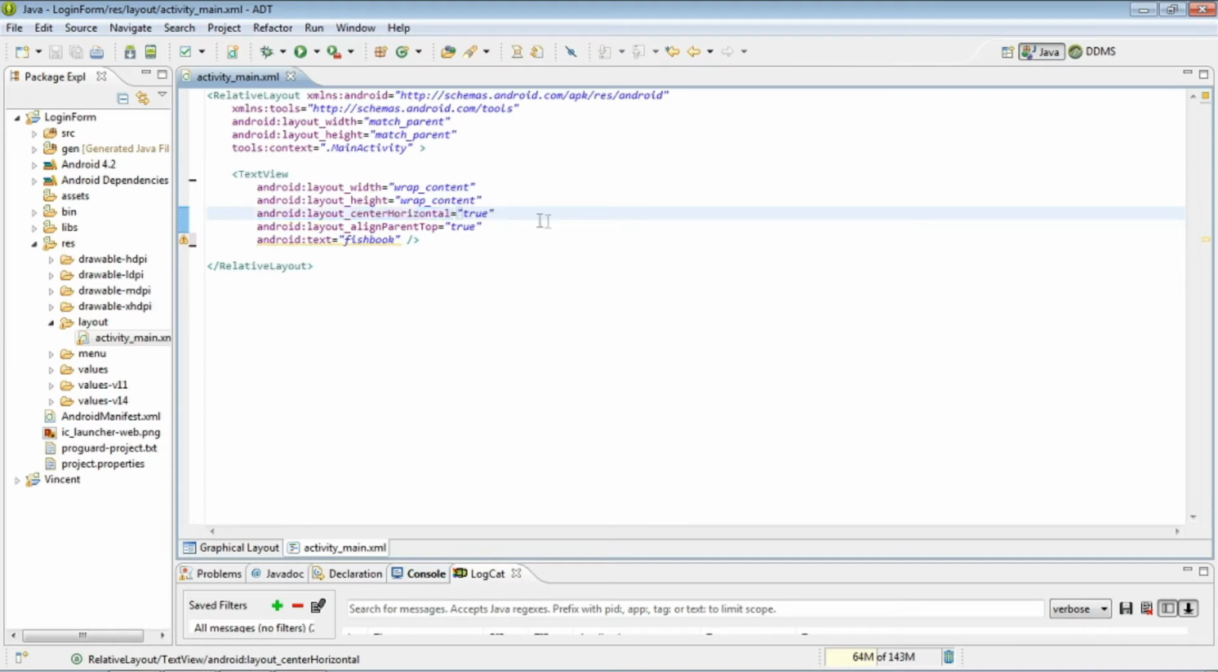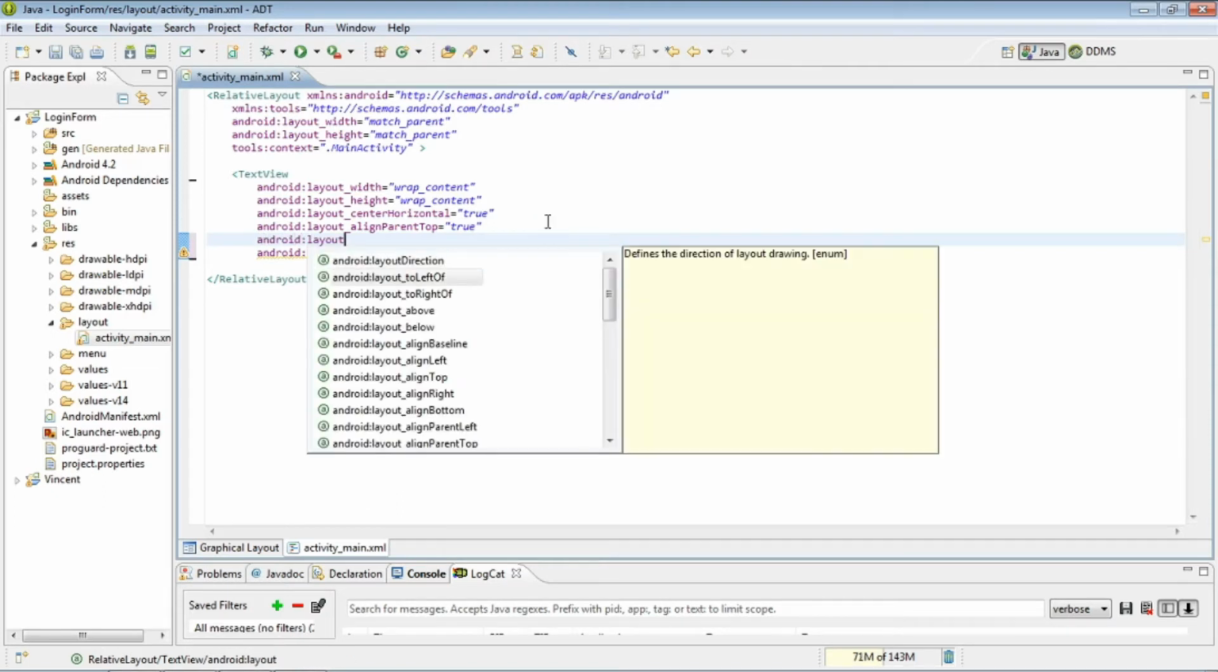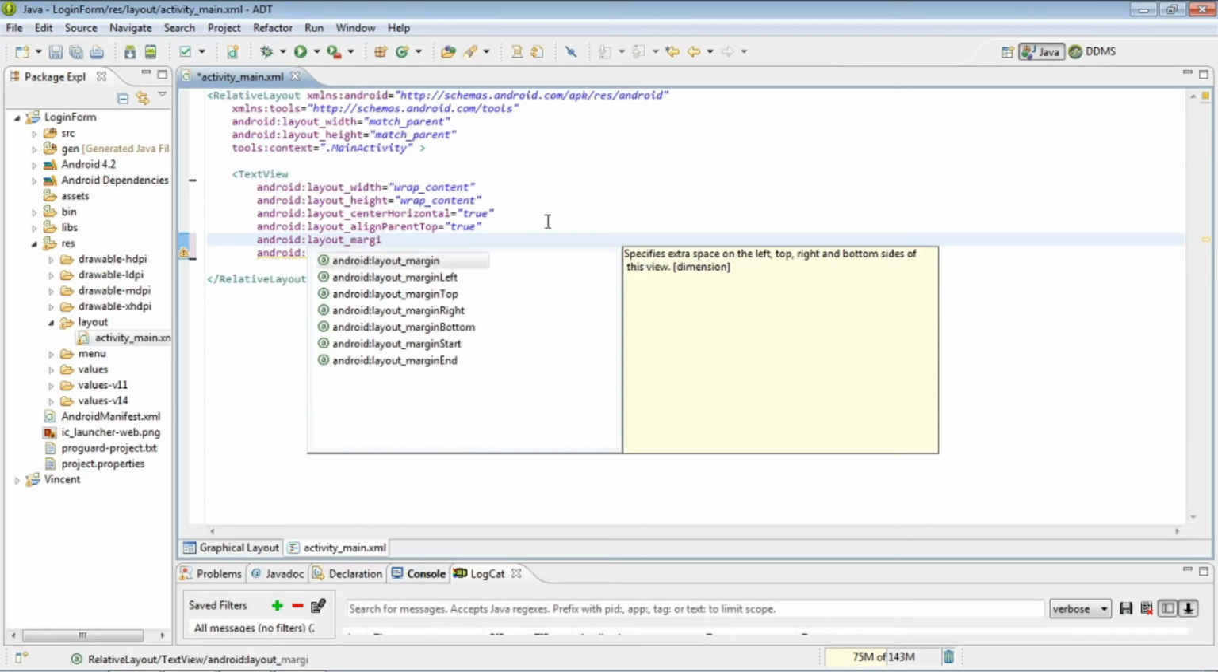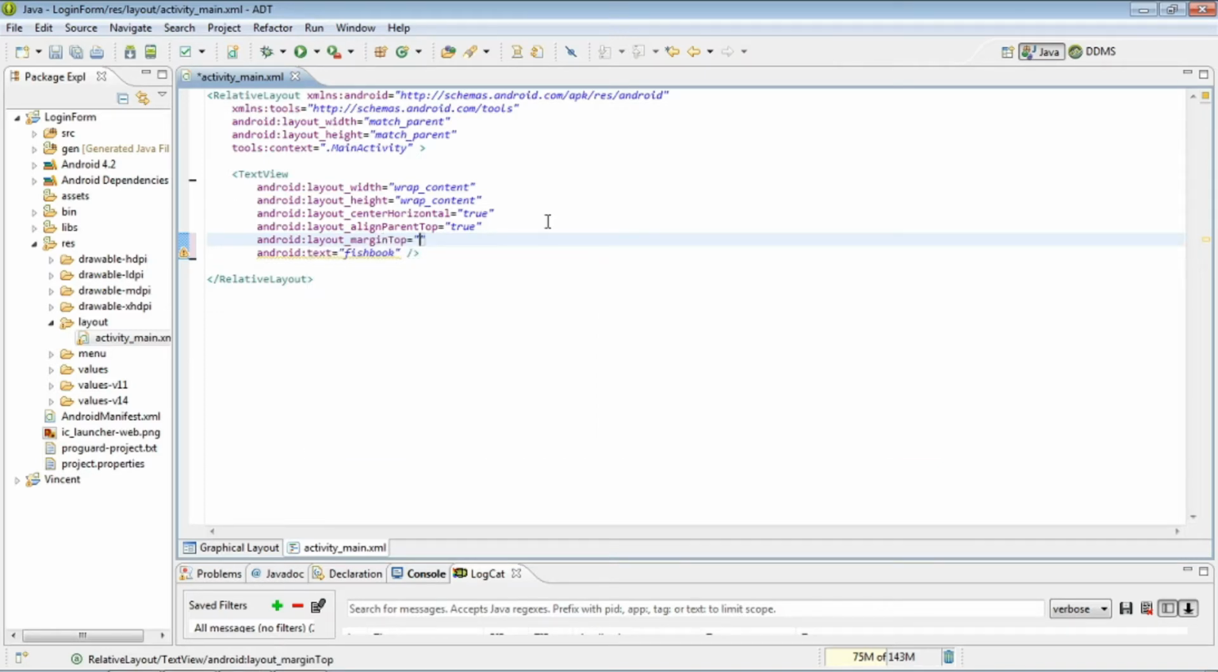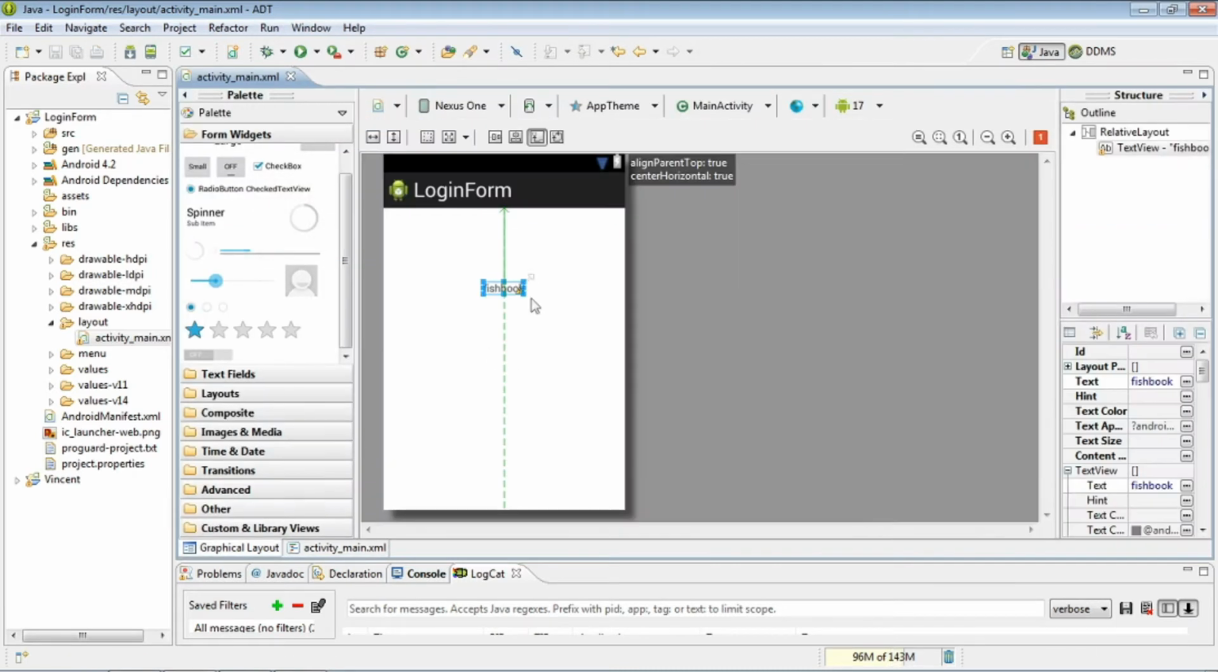So let's bring it down a little bit. Let's put a margin at the top. Let's try 100 dp. Then save. This spot here is okay for me.